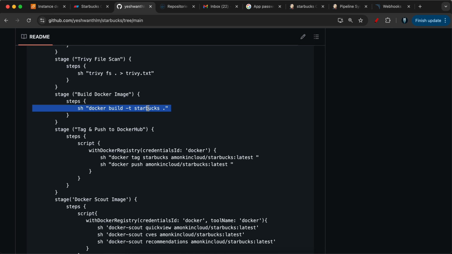Once this is done, when the image is built, we are going to push it. We are going to first tag and then push it to Docker Hub. As you can see here, the docker tag Starbucks, where we are pushing to Monkin Cloud Starbucks latest, and we are going to push it to the same repository.